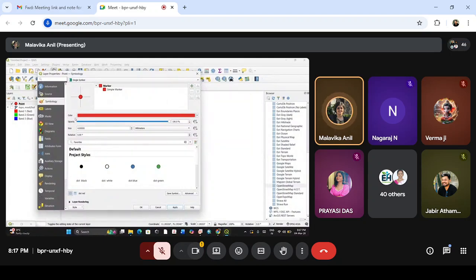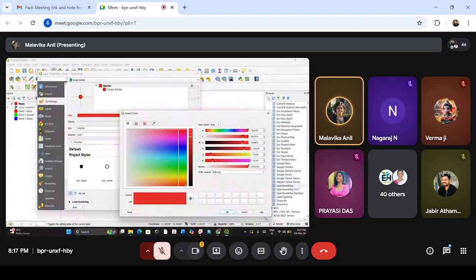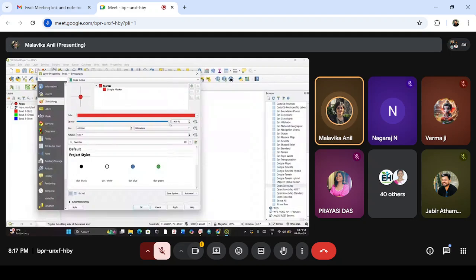Here we can change the color. See, a variety of colors are there. Opacity we can change by adjusting this. Then size we can change. Rotation we can do. But what I will say is keep it minimal. It should not be too colorful. It should not be too basic. It should be somewhere between minimal and basic.